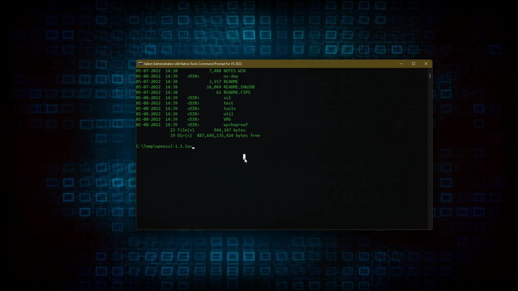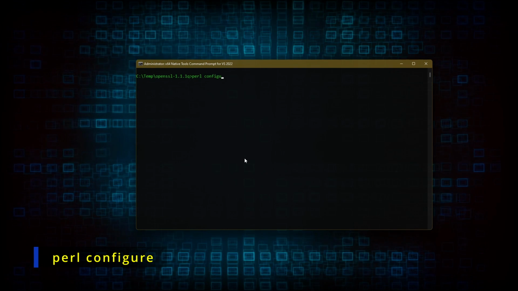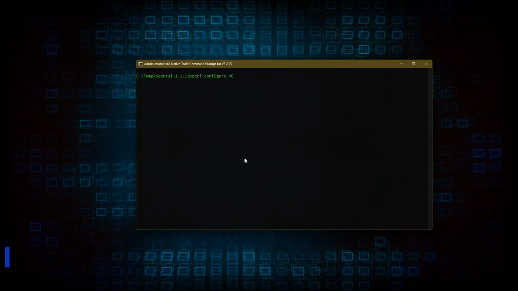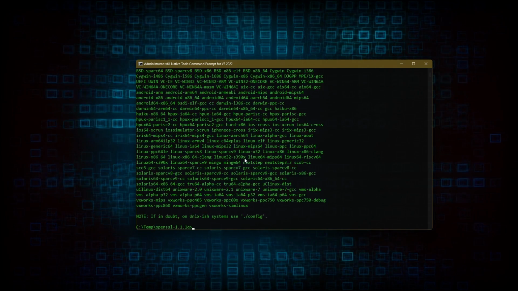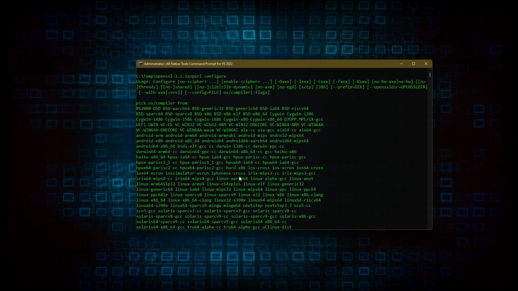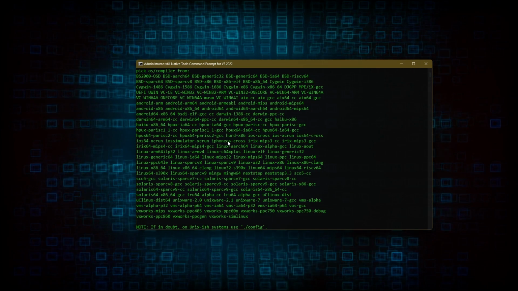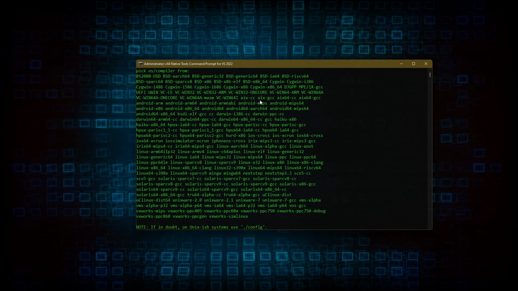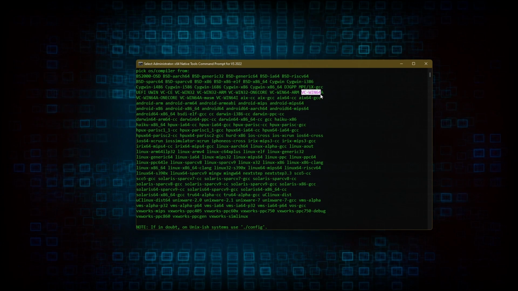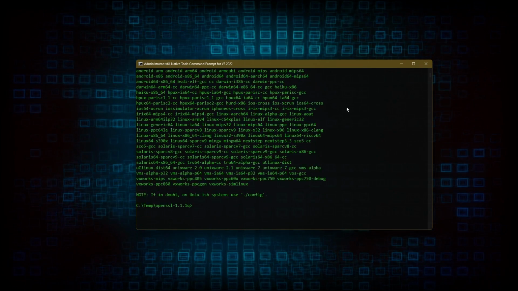Okay, so the first thing I'm going to do is clear the screen. I'll run the command perl Configure, or wait a minute, let me just run perl Configure. When you execute perl Configure, you are going to see the list of different architectures that are supported by this script. As you can see, there are so many of them. The one that I'm going to use is VC-WIN64A. I'll select this.